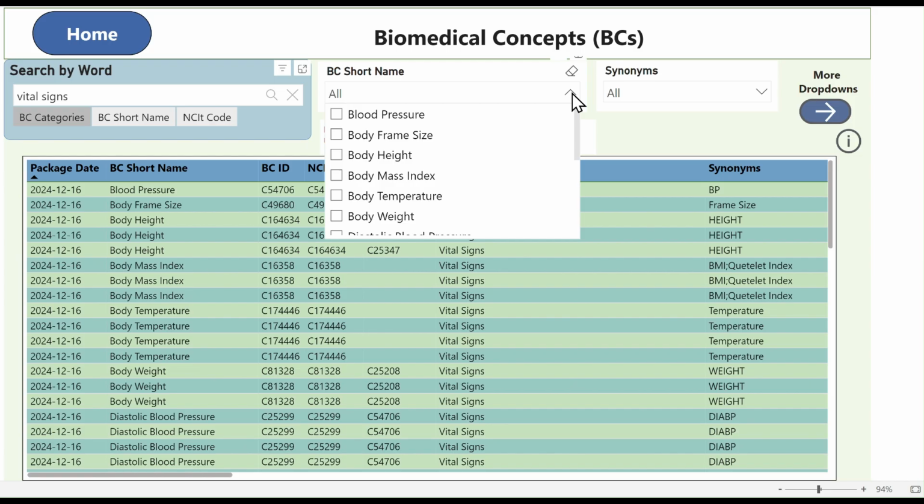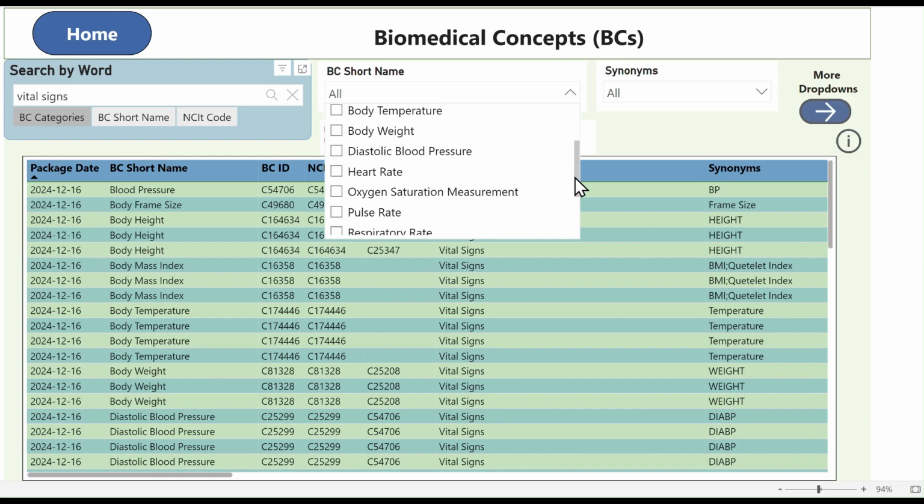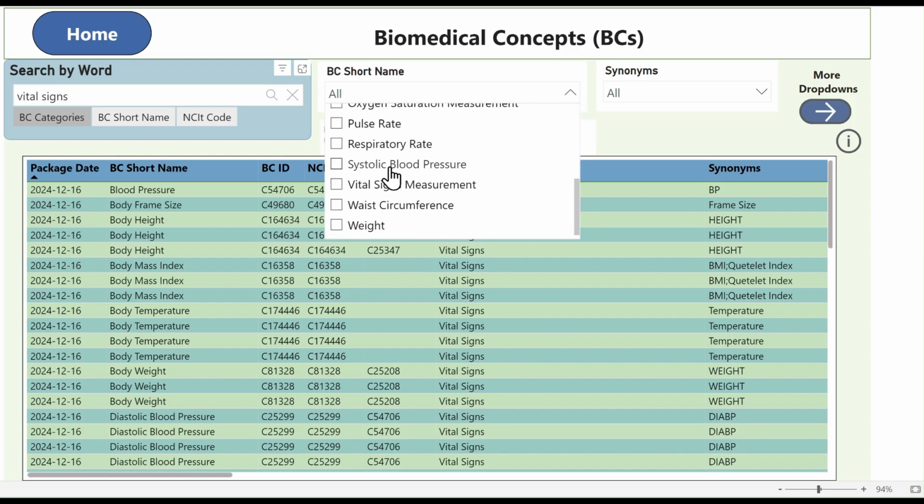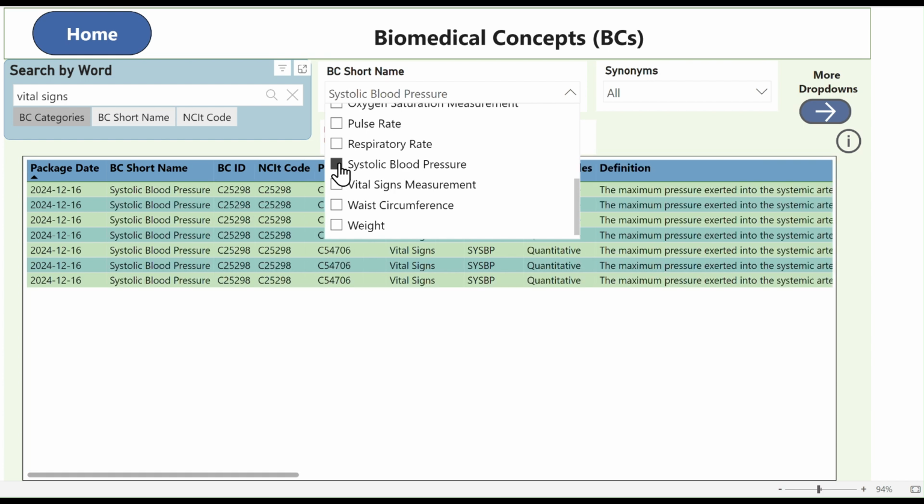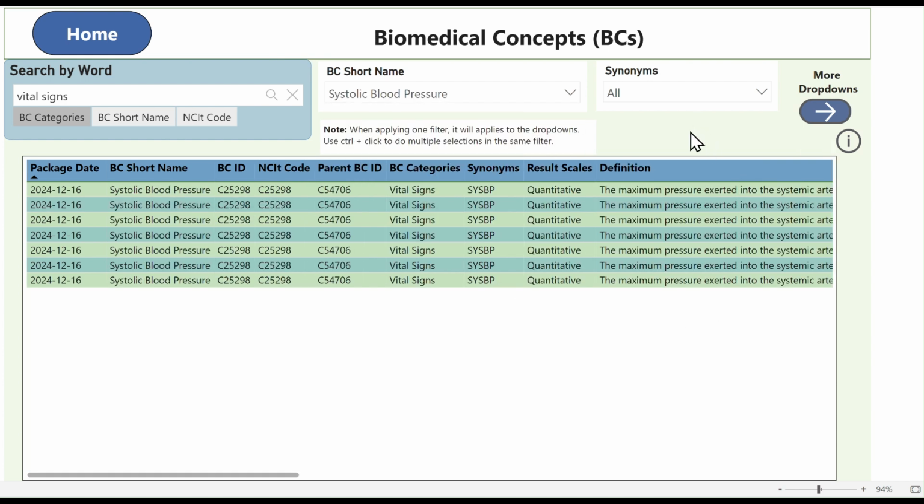Once a filter is applied, it will affect the other drop-downs. From the BC short name drop-down, let's select systolic blood pressure. Now the list is filtered to just include systolic blood pressure.